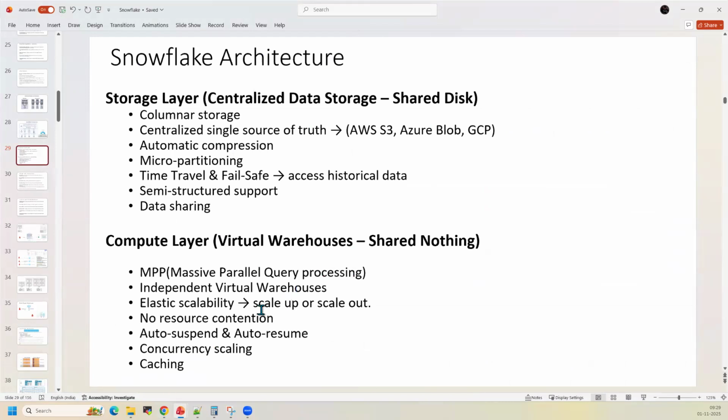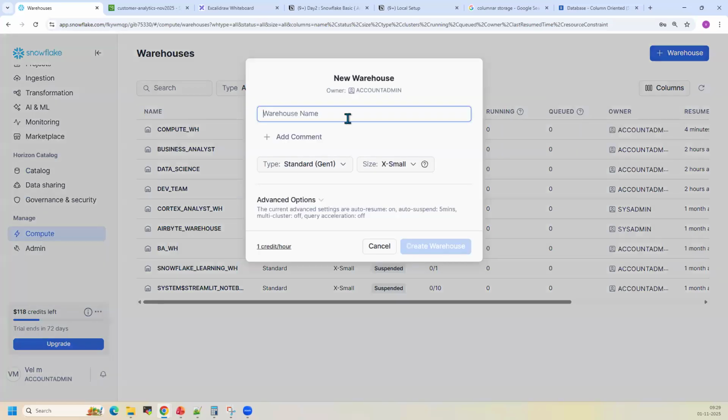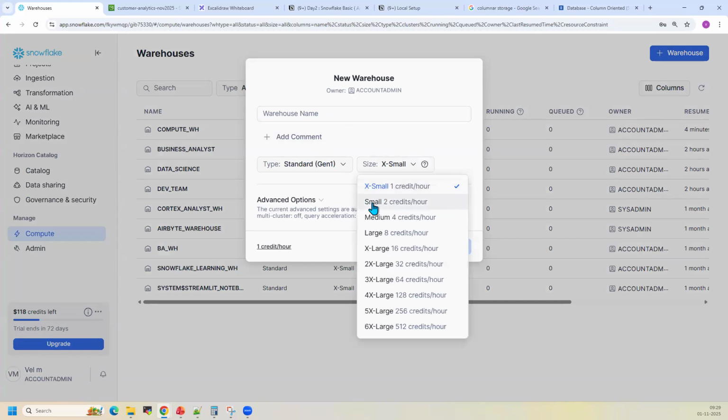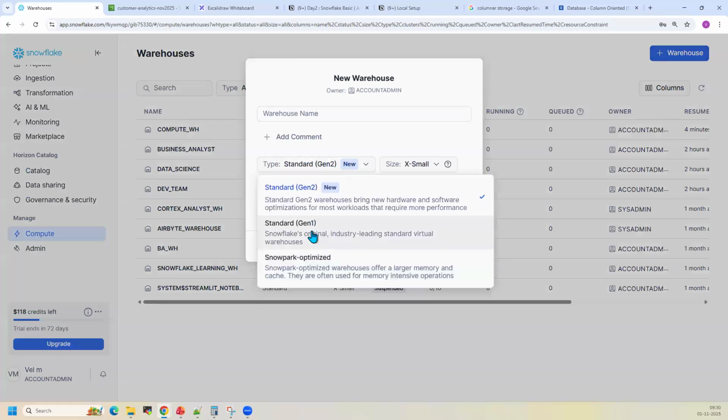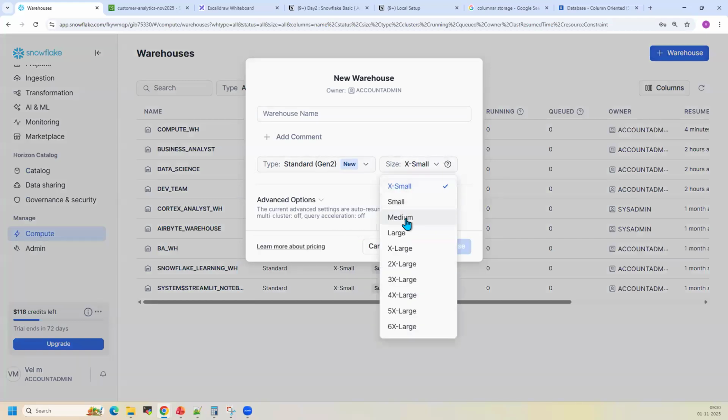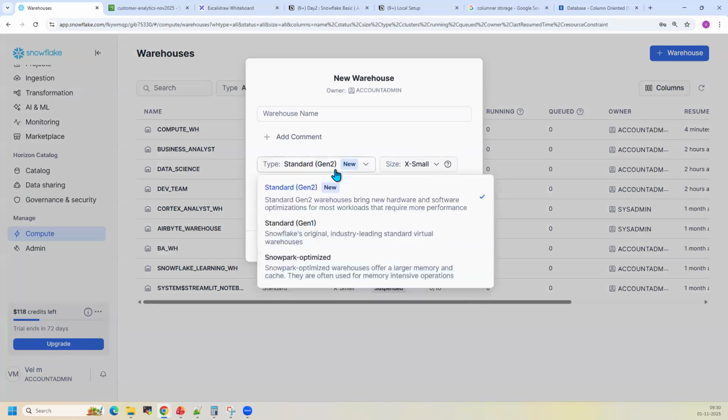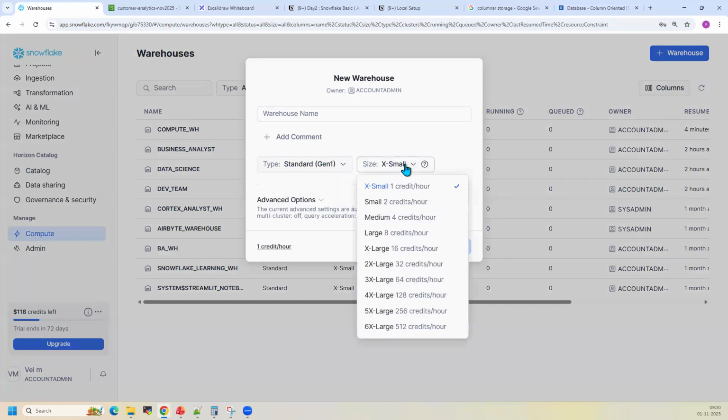Your compute layer, you can scale it up. It's highly scalable. You can scale up or scale down easily. You can see here in warehouses, I can create a warehouse. I can go for small, X small, medium, large, X large, different kinds of warehouses. And I can choose generation 1, generation 2, optimized. Generation 2 is the latest one, where they are providing some optimized ones. But in generation 2 also you have small, medium, large, like t-shirt sizes. So let us go to generation 1 itself. In generation 1 you can see X small is 1 credit per hour.